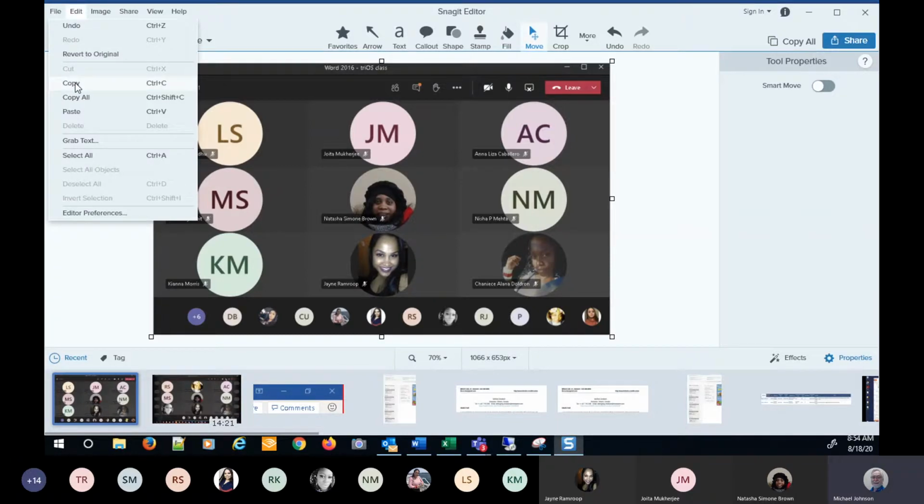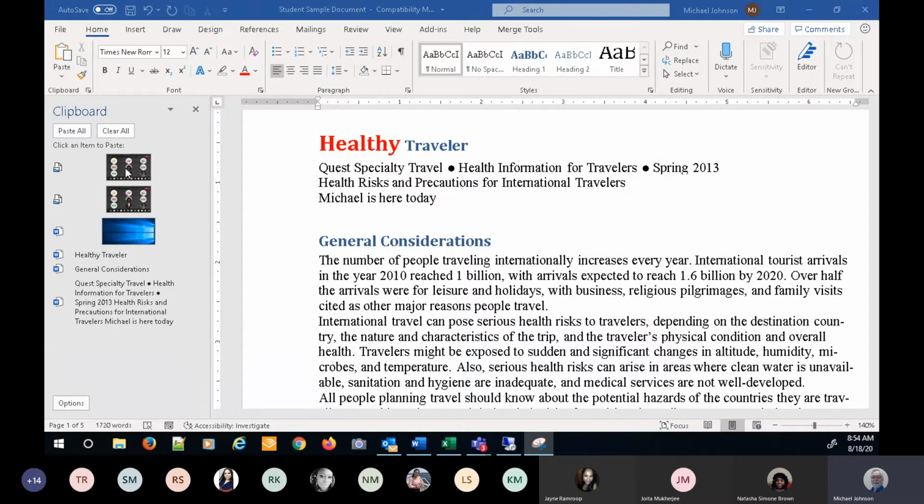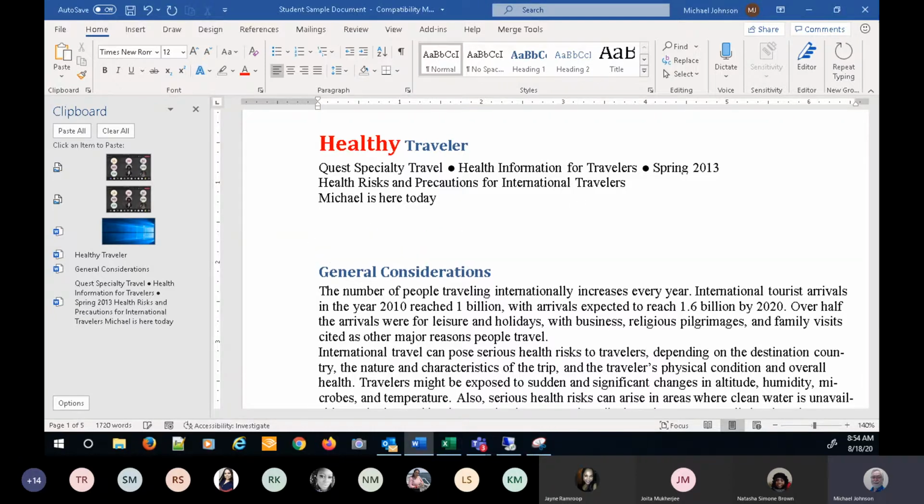So I can come in here and copy that, and then I can get rid of that. I don't need it anymore. Fantastic. And you notice it's now here. So then I can paste it in anywhere I want to. So once again, I could actually put it in here. So I'll just paste it.